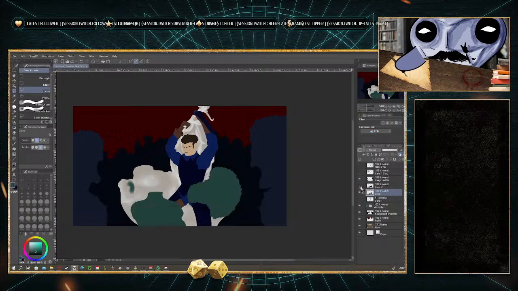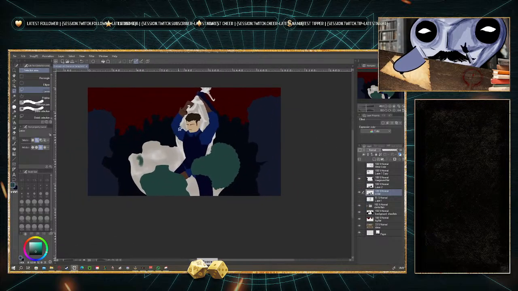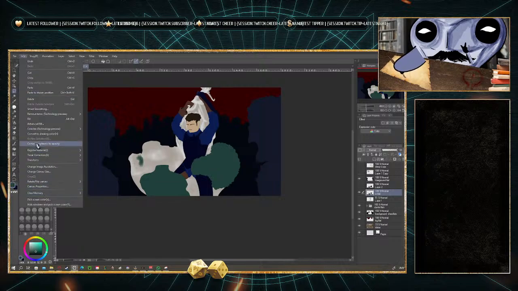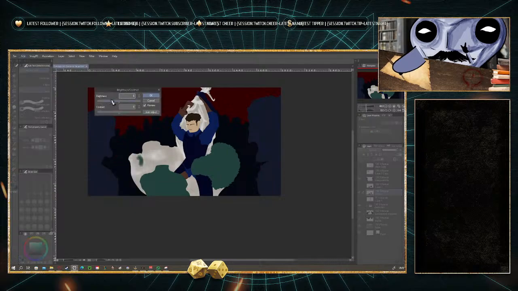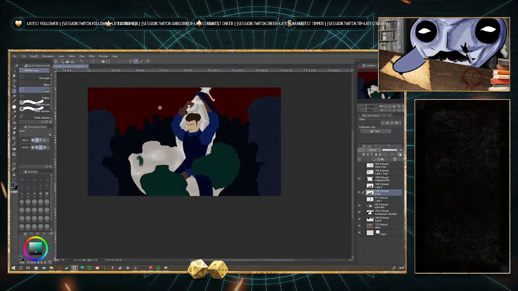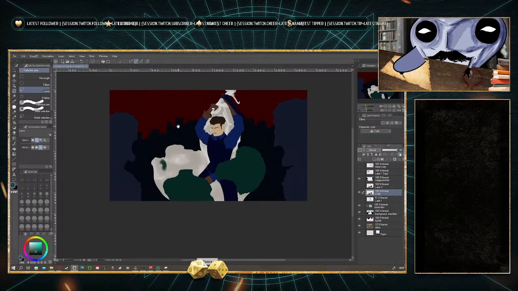When I remove this layer, we can see. So this is too bright. This is way brighter than I wanted it to be. So I will just go into Edit and go to tonal correction again. I will play with these. Yeah, this is better in my opinion.